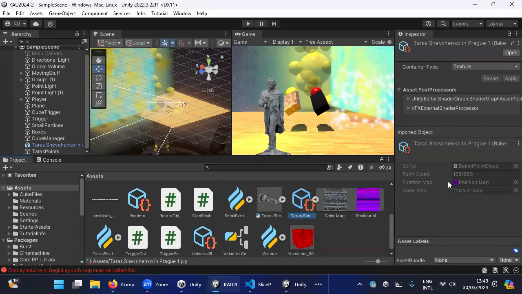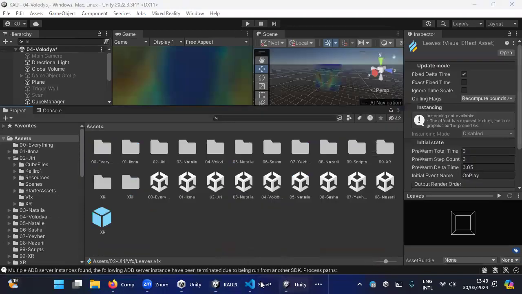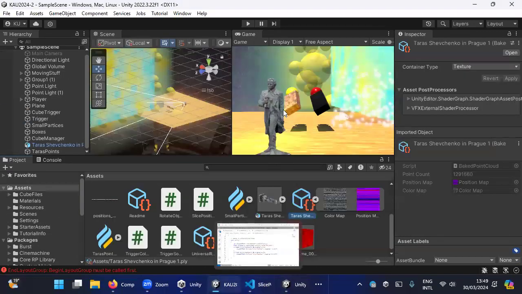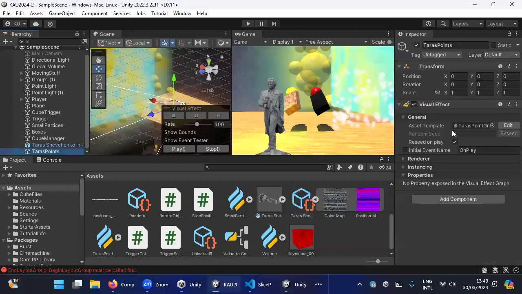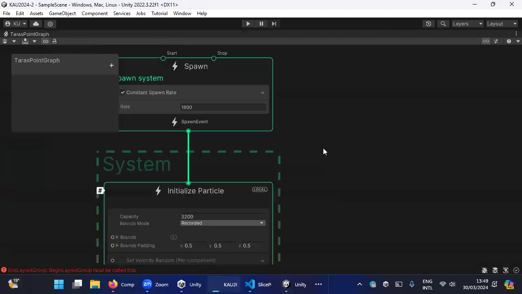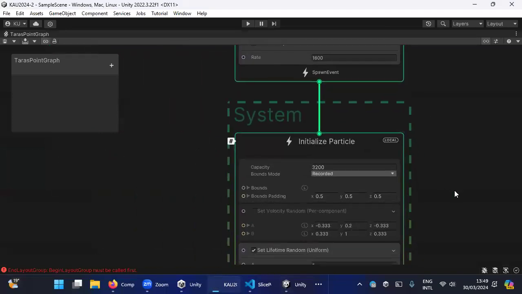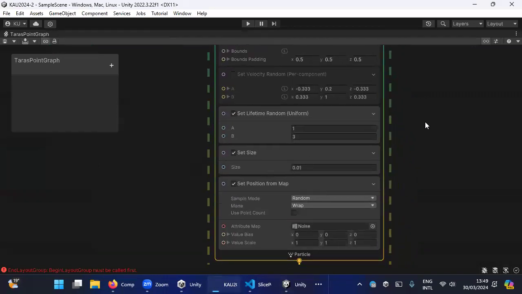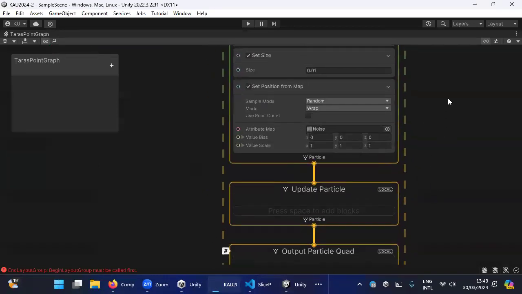Maybe it would be too much. So I've just chosen to have 3,000 points at once. And so when I'm getting the position of these points, I will choose 3,000 random points on the statue and visualize them. Okay? No? Okay.